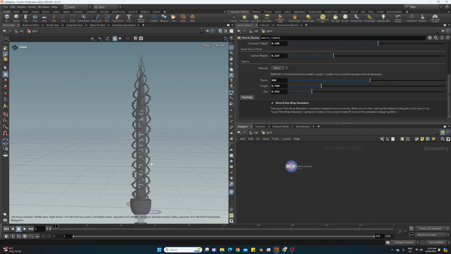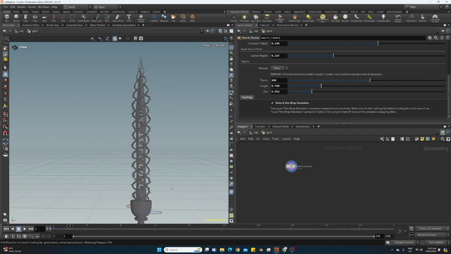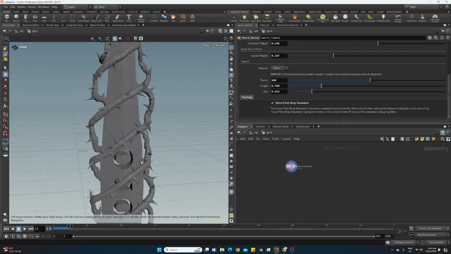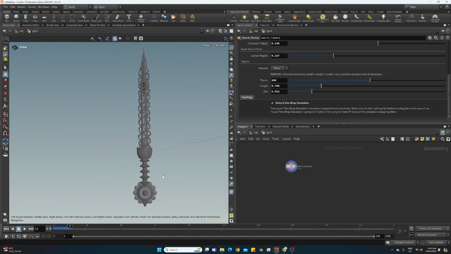And now to get the vellum simulation, to get the vine to wrap around the blade, you just have to skip ahead to 8+ frames. And there you go. Created a Gladius Leisure Roman sword.